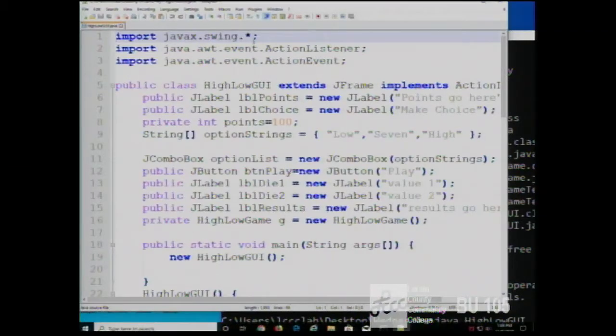All right, we have our swing classes and AWT classes. Those are classes that are geared towards user input. I have, as we can see, a label that says how many points you have. I have a label to make a choice. I have the options in an array. I have a JComboBox, which is a drop-down that has a value that comes from this array. I have a button to play, a label for dice 1, a label for dice 2, and a label for the results.